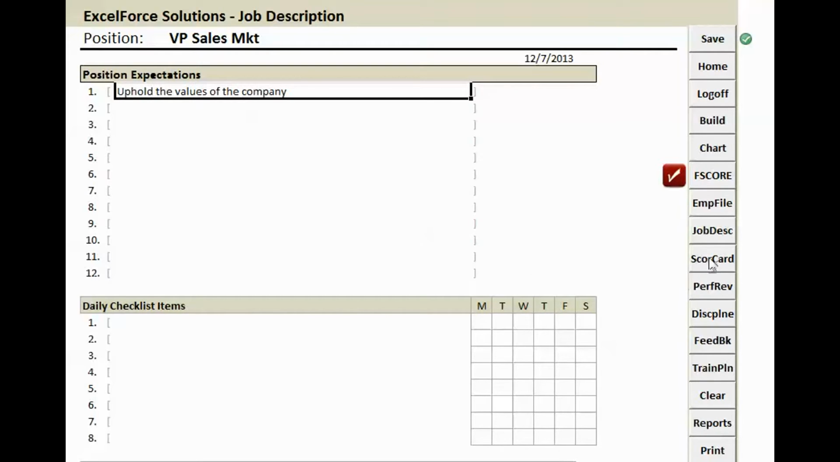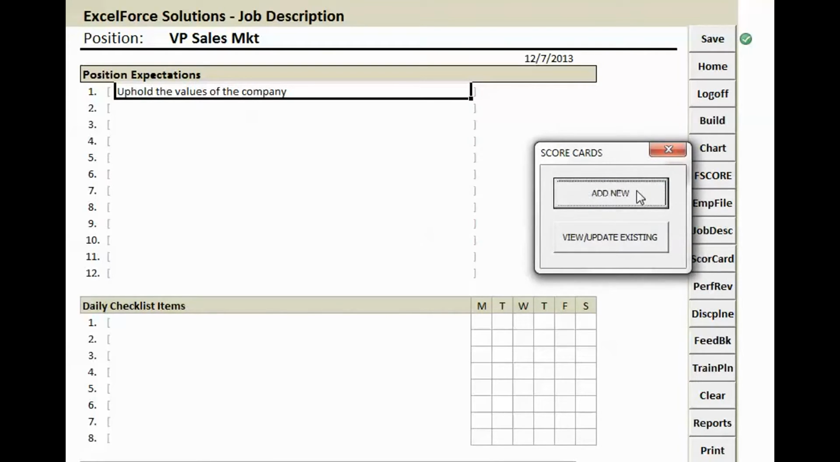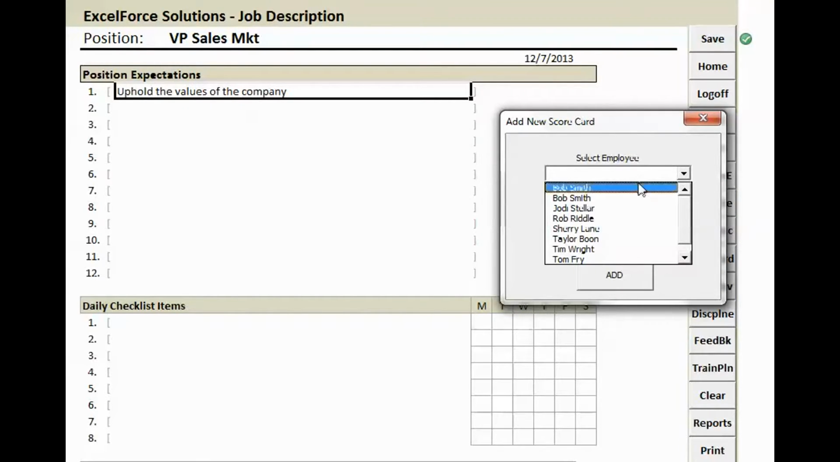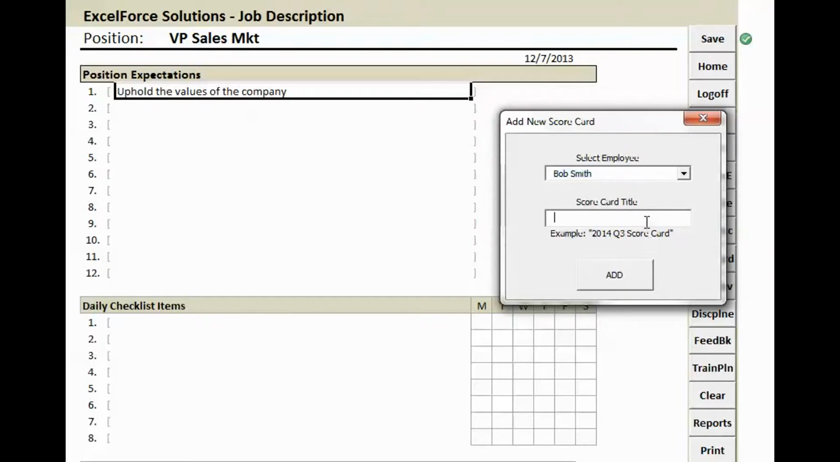So I'll show you that. If I go to a scorecard, I'm going to add a new scorecard. Now the only people I have set up so far, I've got Bob Smith as an employee, and the system knows what position he's in because of the org chart.